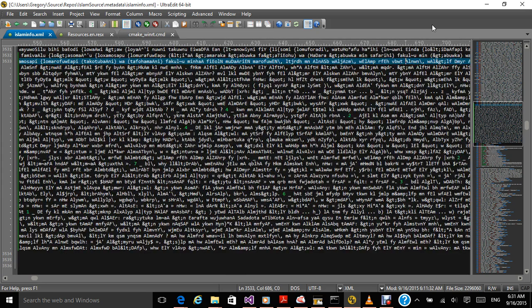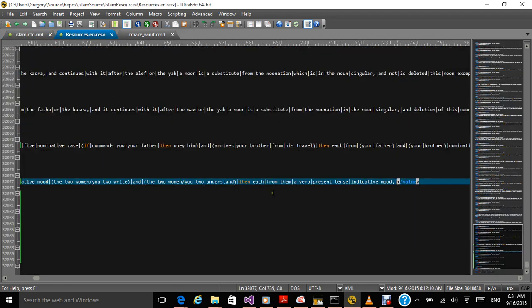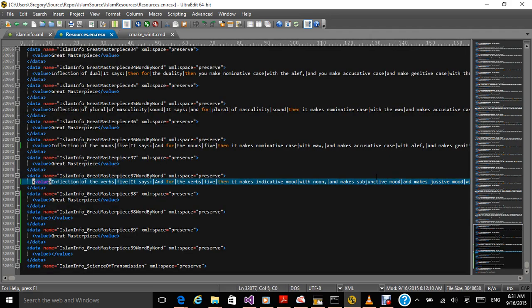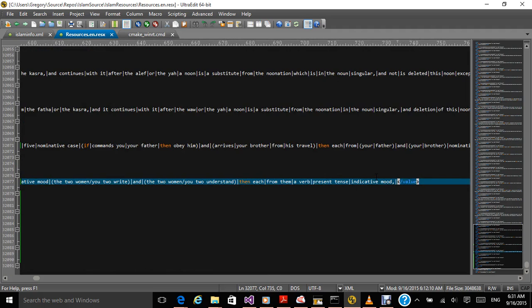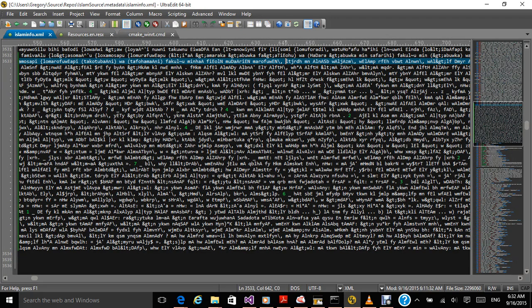And then I'm going to show how I fill this in. Now on the other, I'm going to Control-Tab over to my other one. Then each, and I use a pipe symbol to split them apart, from them, a verb, present tense, indicative mood. Okay, I've got my own XML format because I can render PDFs later from this. But just to show the exercise of how you would do this. Okay, so let's go with the next one.